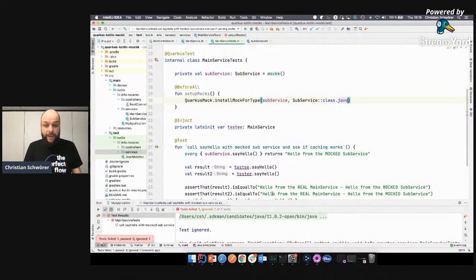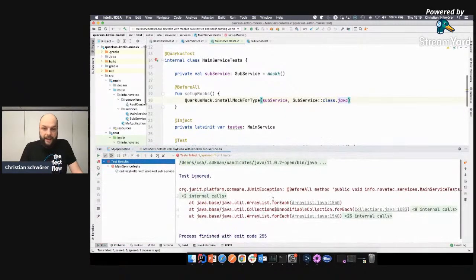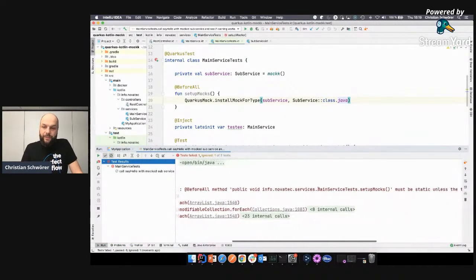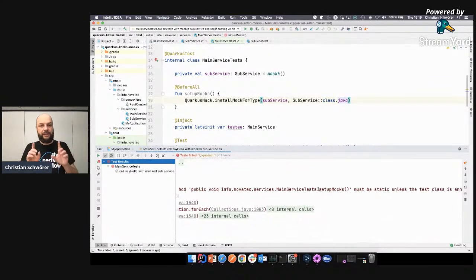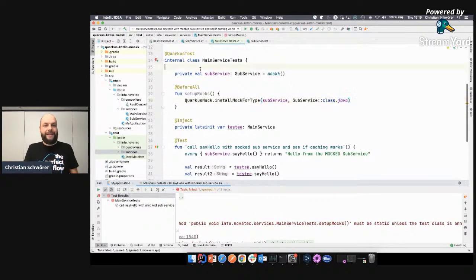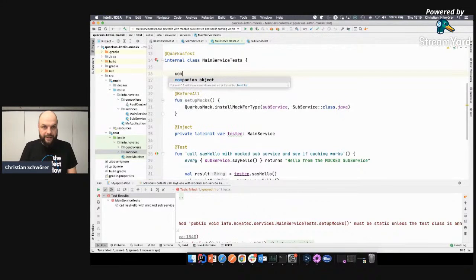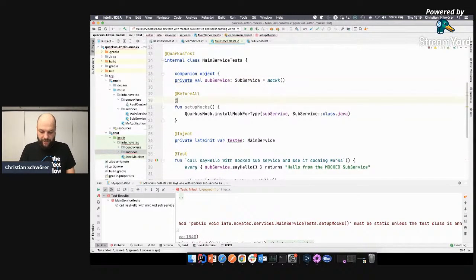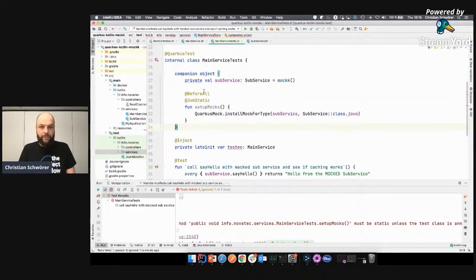It still fails, but with a different error. And it says BeforeAll needs to be static. And this is the difference if you use JUnit in Kotlin than if you use JUnit in Java, because in Java you just say this is a static function. In Kotlin, static behavior is different from Java. So the easiest way is to say here we make this a companion object. And we can say here this is JvmStatic. So, and we run it.